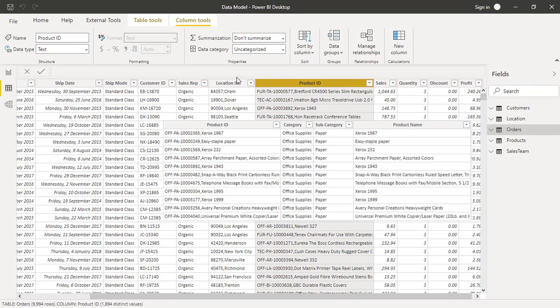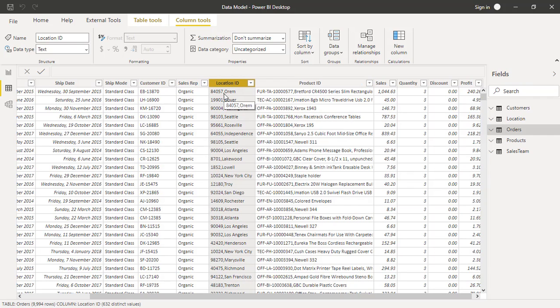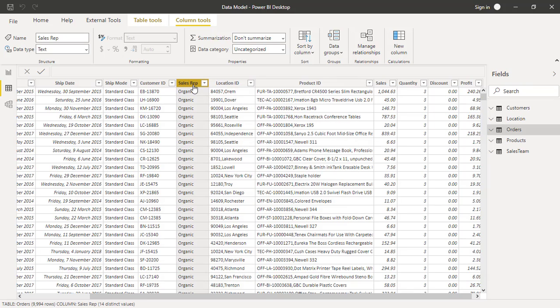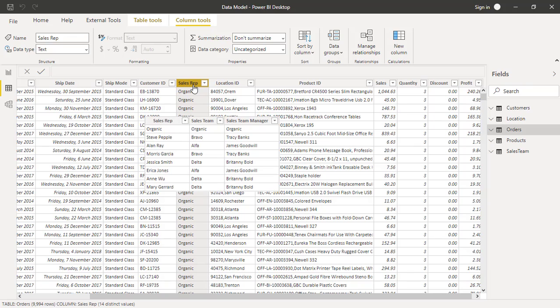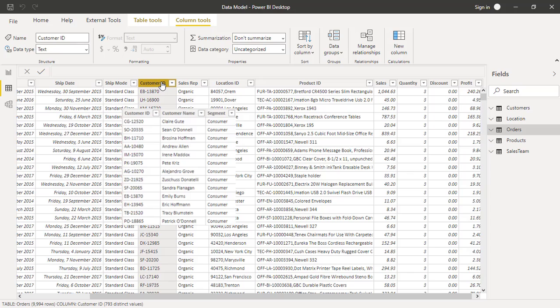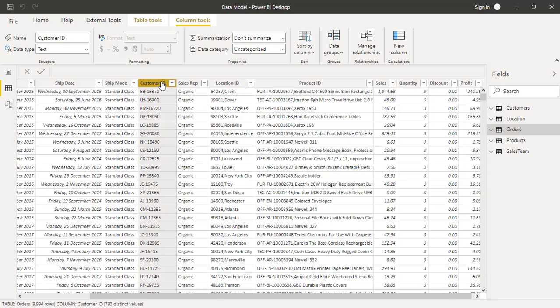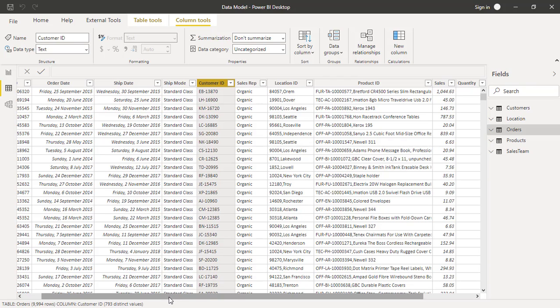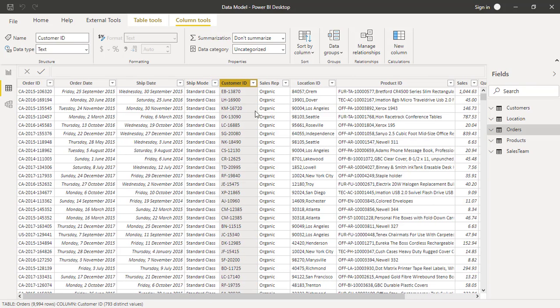The same thing goes for location. If you give me a location ID, I can tell you where that location is in terms of the city, I can tell you where the state is, and I can tell you the region it belongs to. If you give me a sales representative name, I can give you the person's sales team and the manager. If you give me a customer ID, then I can give you the customer's name and the customer segment. And of course, we have our other information. We have our dates, we have our order ID, and we have our ship mode.